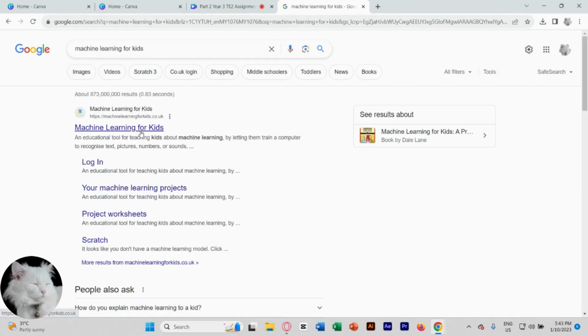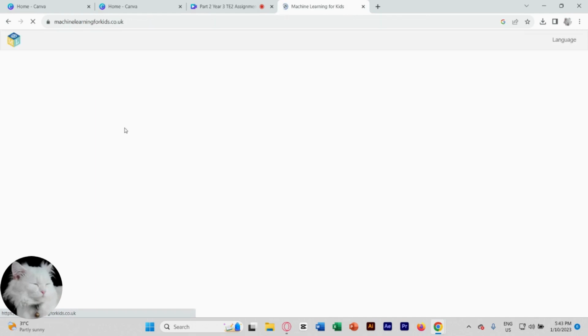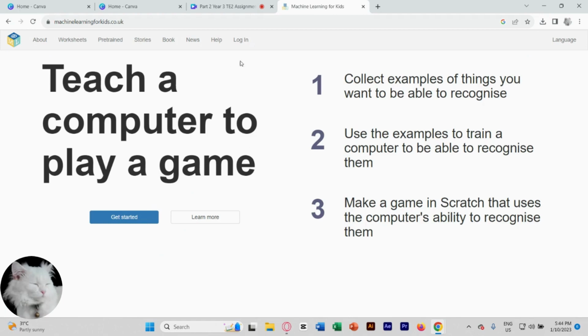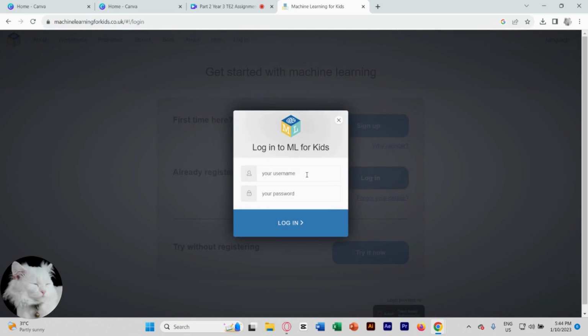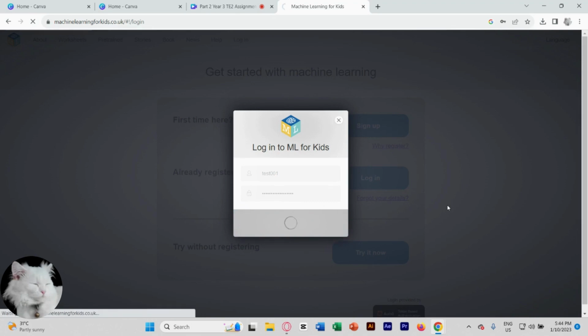So when you search it up, the first thing that you see right here is the website itself. If you go in and then go to the login, you are going to be provided with the username and password. So please use your username and password. Don't use anyone else's username and password or their account. So you're going to click log in. This is just a test account, and then the password is this. And then we're going to log in.